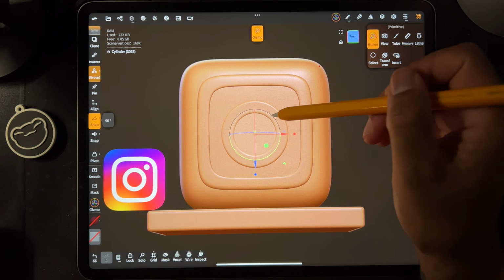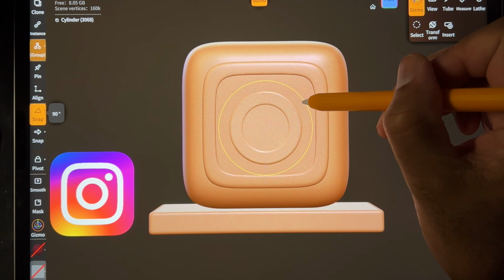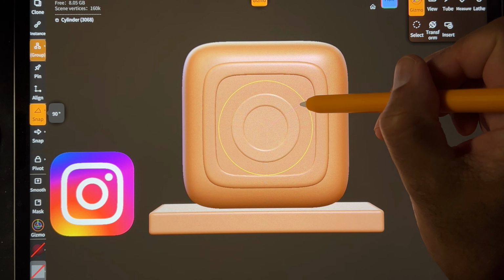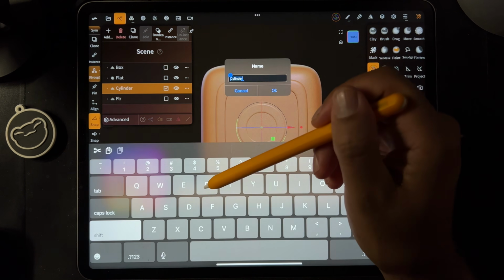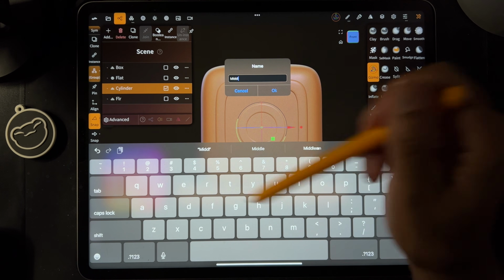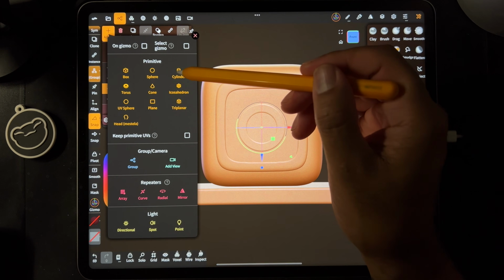The whole thing seems a little bit big. It's kind of hard to see this orange ring. But we'll make this a little bit smaller. And we'll validate it. Middle ring. And then we'll add another cylinder.